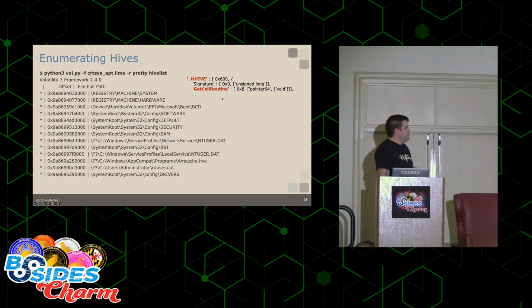And even if you're not a programmer, just follow along. The data structure is called HHIVE. So there's one HHIVE for each of these lines. You can see the software hive, system hive, SAM hive, and so on. And then inside of that data structure, as part of each of these, is a GetCellRoutine pointer, which is what's called when you try to do something with that registry hive. We try to enumerate a key, write a key, enumerate a value, and so on. So if you control this call, you control the registry, and you can hide everything you want, just like you can with a callback.